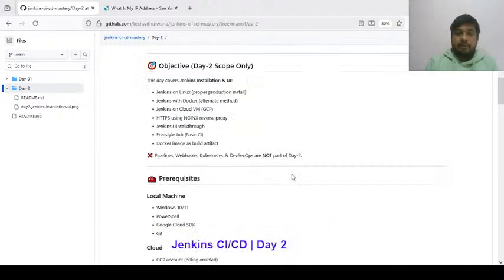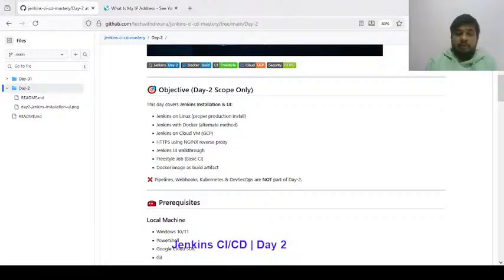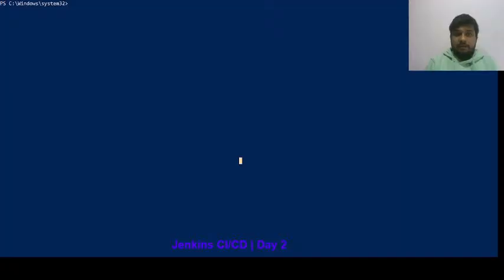So let me start. Let me open PowerShell. This is PowerShell, and we will use everything here. What we need to do first is create one instance, and it will take less than a minute. Let me copy that command and paste it in PowerShell.